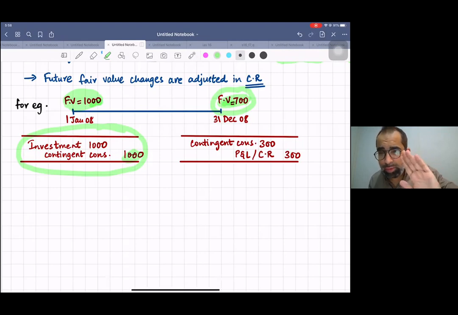We'll simply report it in consolidated reserve. Wait. We'll make the entry. Our liability was initially 1000. Now your liability is only 700. So what entry will you make? You will debit your liability, contingent consideration, and credit P&L income. And when you credit the P&L of the parent company, obviously profits of the parent company will go up. And when profits of the parent company go up, consolidated retained earnings automatically go up. Group retained earnings automatically go up. So these two entries you have to make.